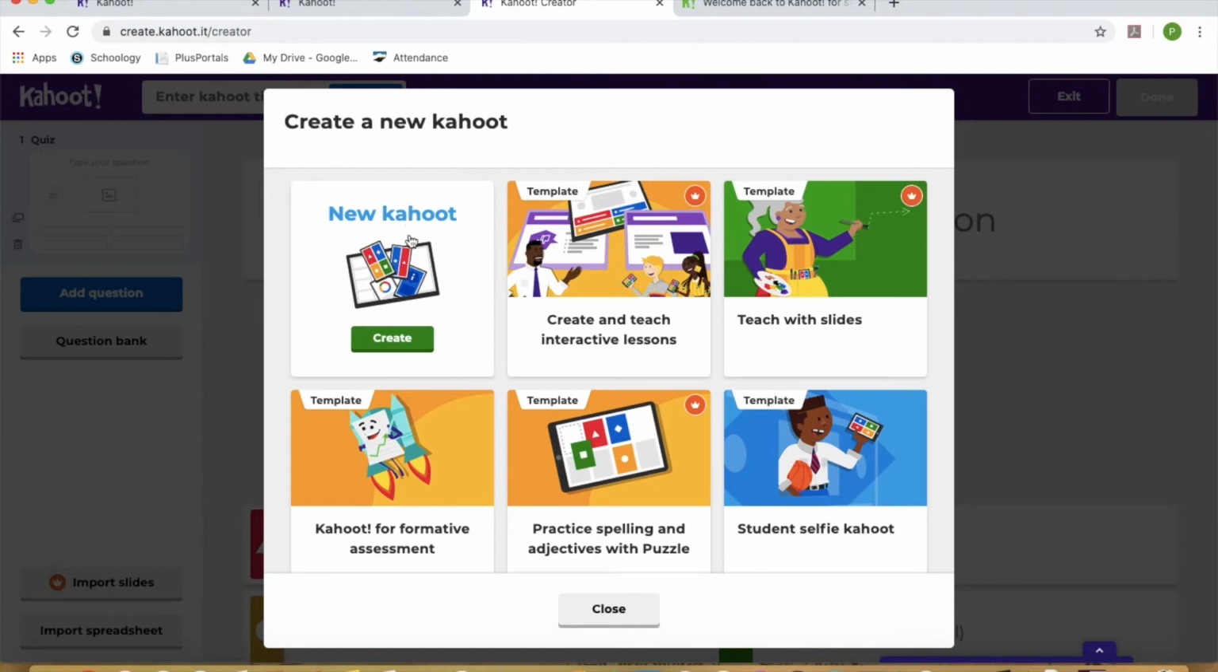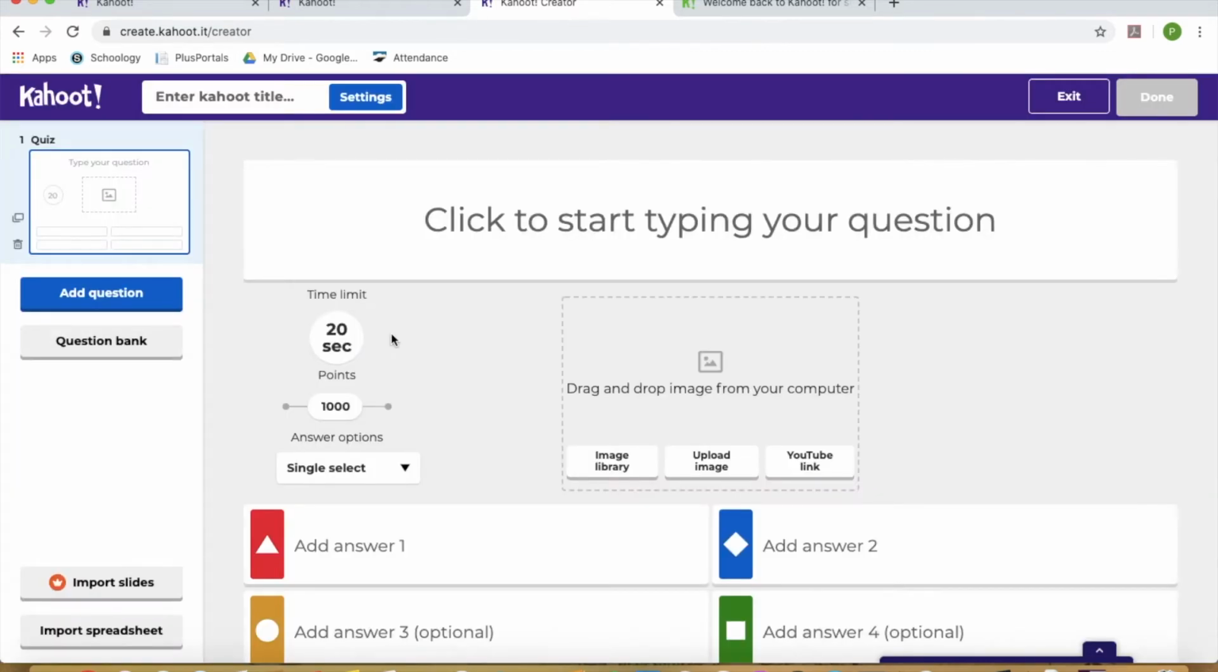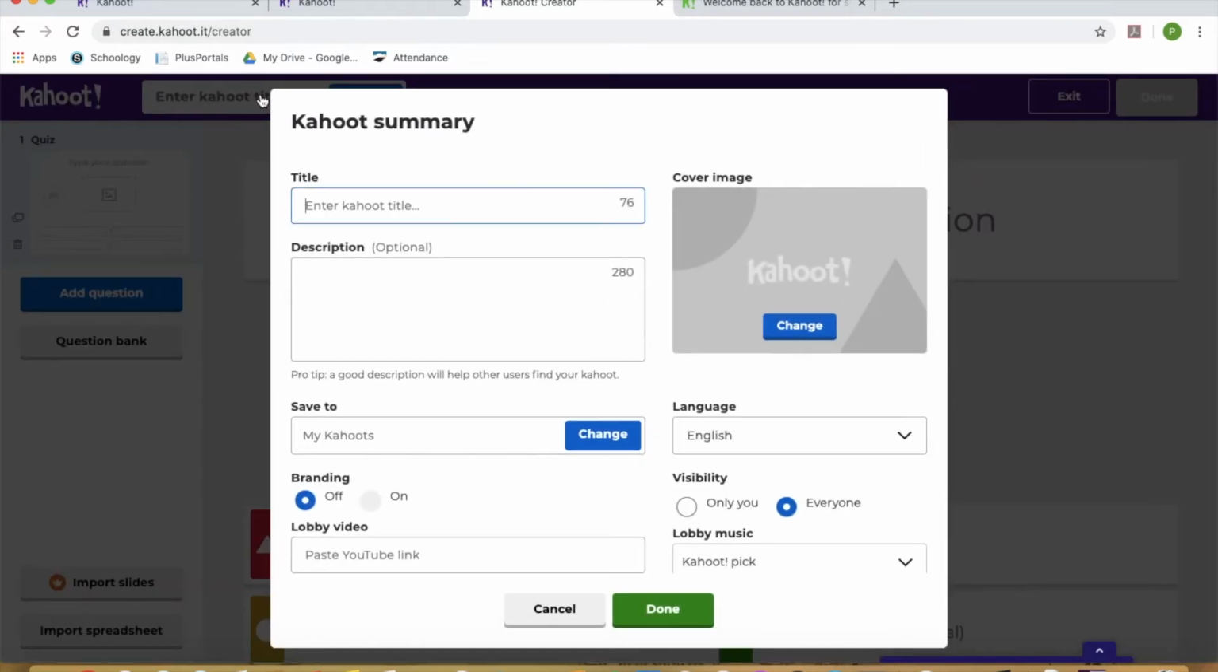I'm just going to choose New Kahoot Create for a basic Kahoot creation. And I'm given the quiz template. There are a number of different fields on this. The first and most important is to name your Kahoot at the top. So enter Kahoot title. I'm going to call this one Hamlet. I can write a description here, a Kahoot about Hamlet, which students can see, or other teachers if you indicate that you're willing to share it.